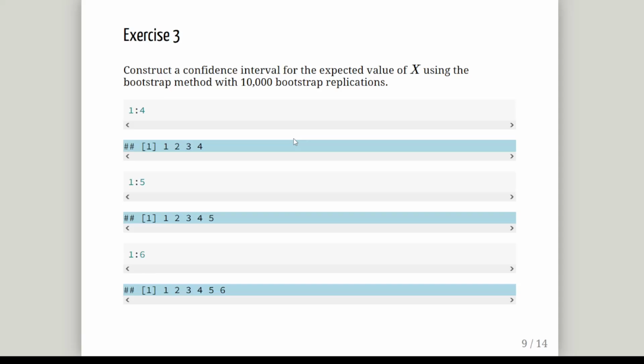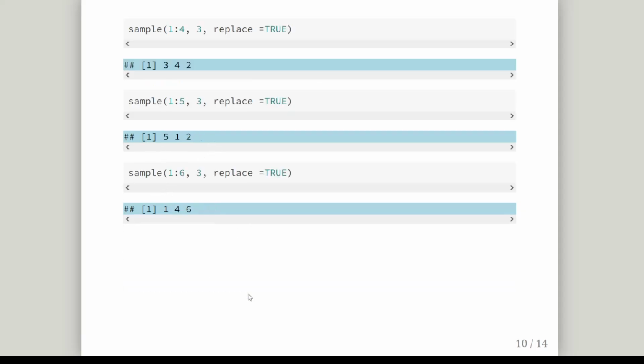I actually went a little bit overboard with this, but I have some sequences here: 1 to 4, 1 to 5, and 1 to 6. They just give you the values 1 to 4, 1 to 5, and 1 to 6, the integers stepped up in units of 1. So here is the sample command, and here we have the 1 to 4.